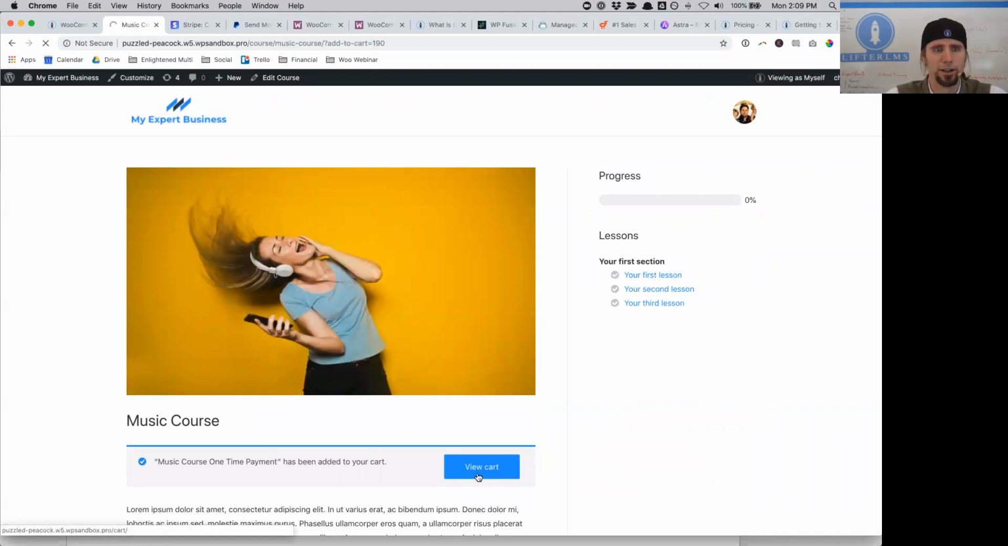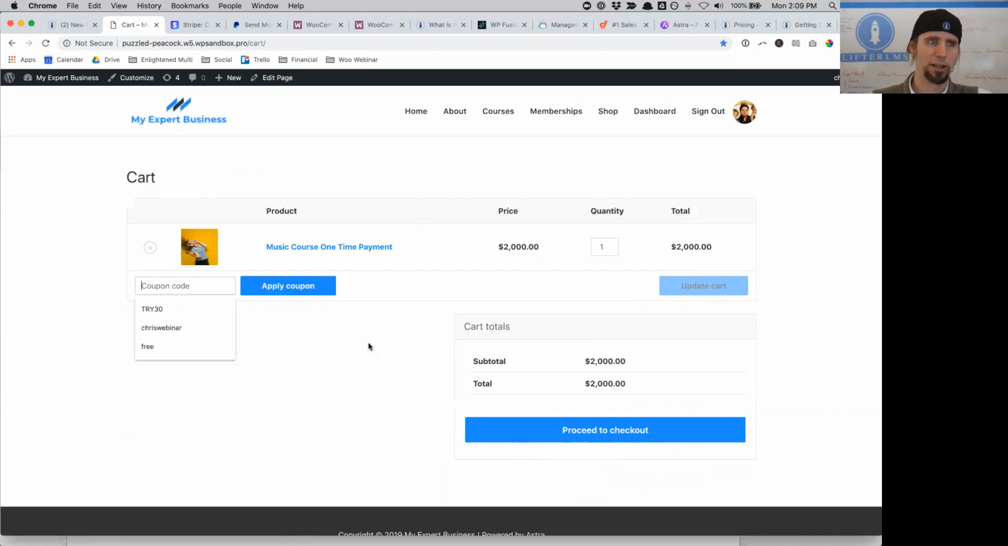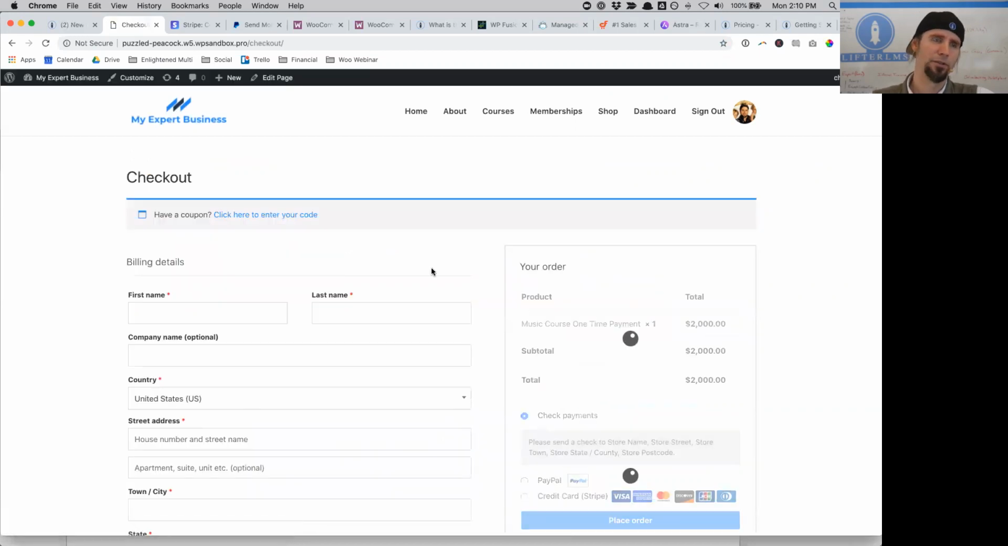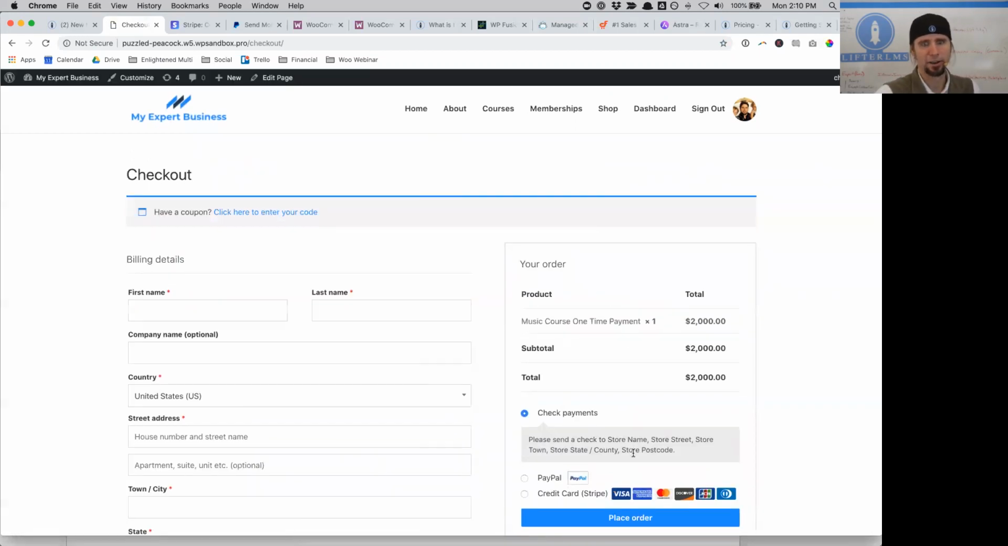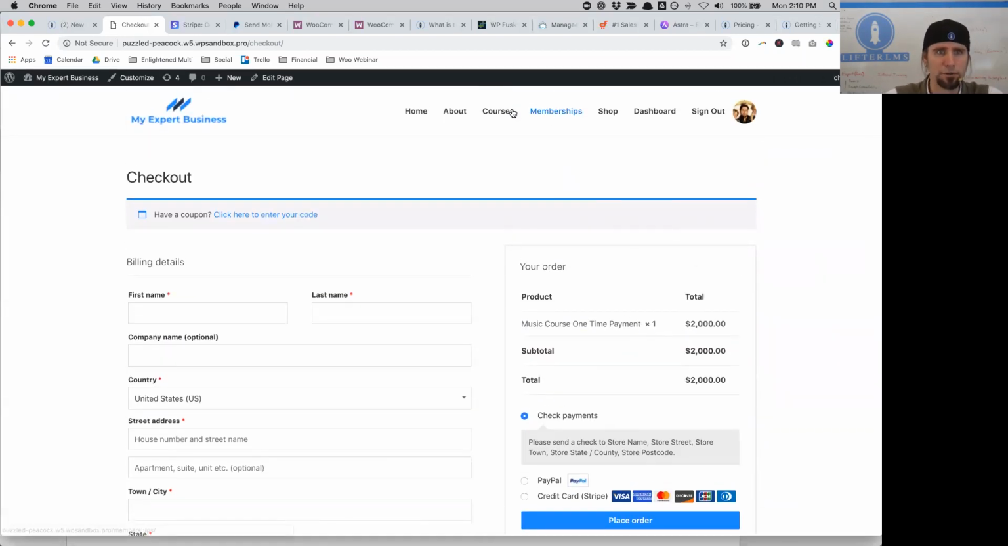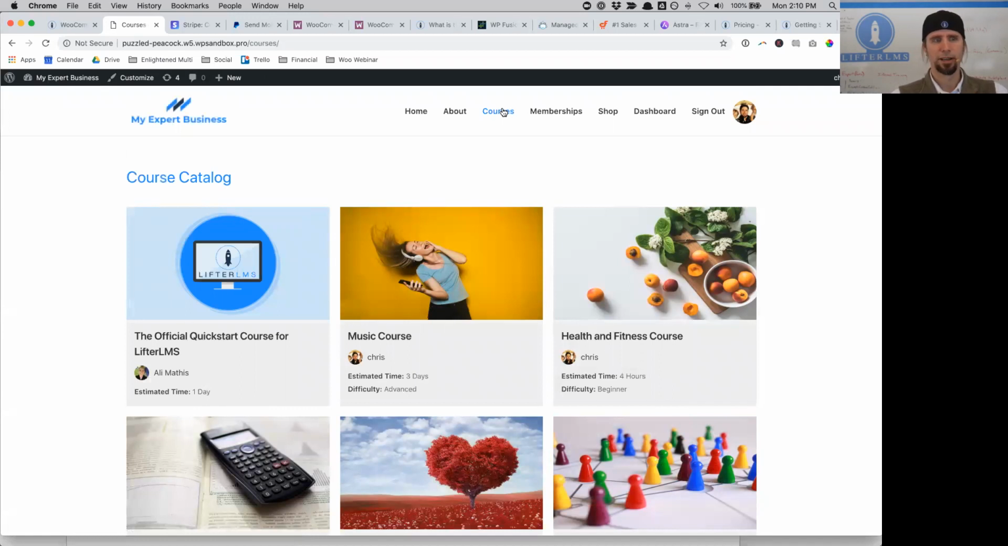If I go to view the cart, you can see this is the WooCommerce checkout screen. We've got this course being purchased for a one-time payment of $2,000. We could use the WooCommerce coupon code system, but this is just the classic WooCommerce checkout. We can move on over from the cart to the checkout, and here we could purchase this course for $2,000. So pretty straightforward there, but I was just walking you through from the LifterLMS course catalog here, or what's also called the course archive.